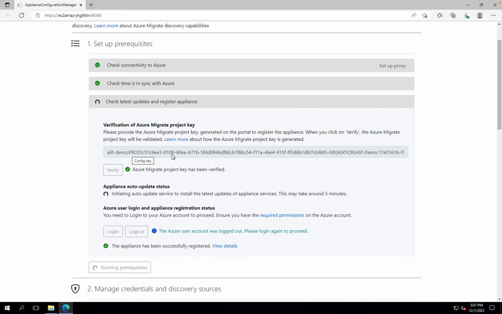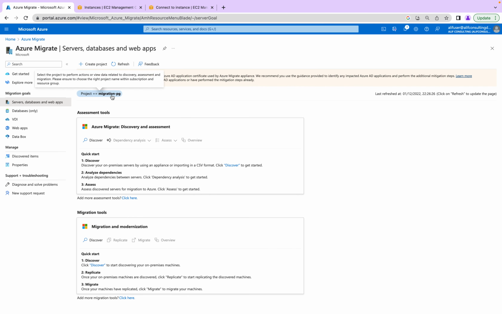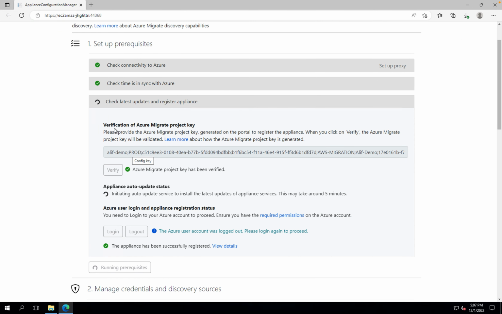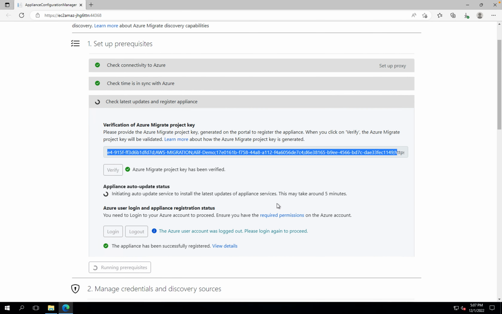In my case, I already have the Azure demo project created. If you go back and drop down, this is the project which I have already created. You just need to give it a few seconds. Since I have rerun the prerequisites, it's going to take the same time again to turn the auto status updated green, and then we will move further.